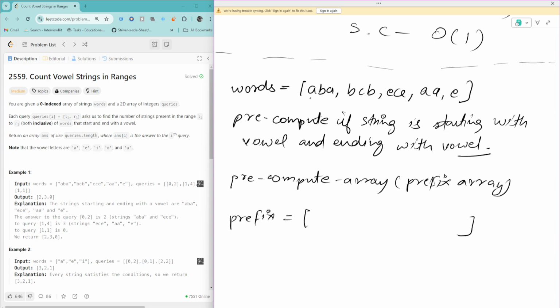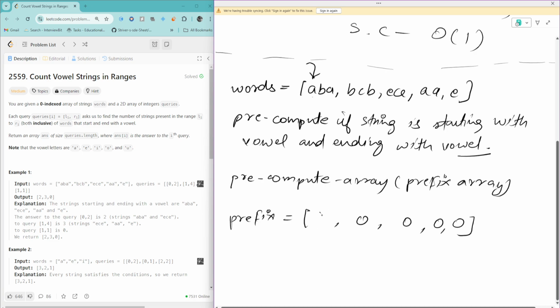So my size would be 5, and initially all of them would be 0. Now I'll traverse the words array, and for each element I try to find out whether this particular string satisfies our condition or not. ABA is satisfying our condition. For this element, I would add the previous element's sum and this element's value. If it is satisfying the condition, I increment by 1. It doesn't have a previous element, so I'll just increment it by 1.